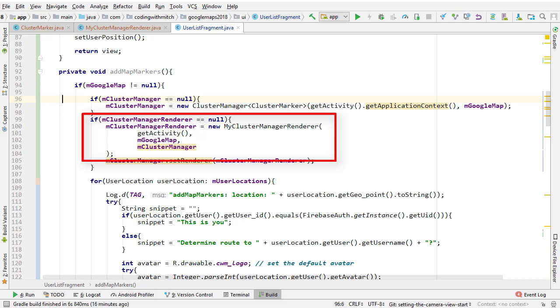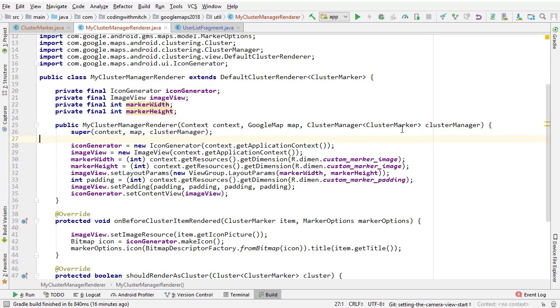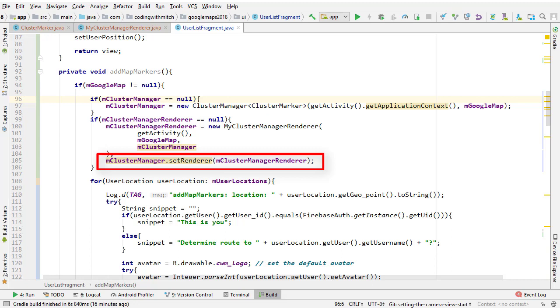Next, if our custom cluster manager renderer is null, we want to create a new one of those. So we pass the context, we pass a reference to the Google map, and we also pass a cluster manager. So that's the constructor that we made here. We pass the context, the Google map, and the cluster manager. Next, we want to associate the cluster manager with the cluster manager renderer. So we use setRenderer on the cluster manager object. After that, it's mostly all set up, all the objects are associated with what they need to be. The cluster manager knows what the Google map is, and the cluster manager renderer knows what its renderer is. It also has a reference to the Google map.